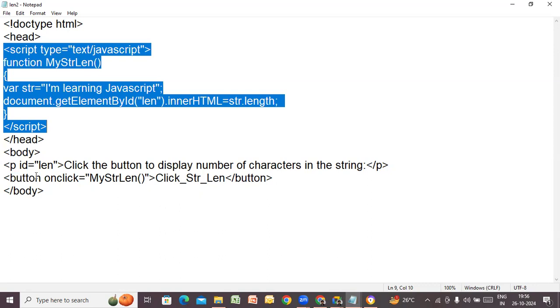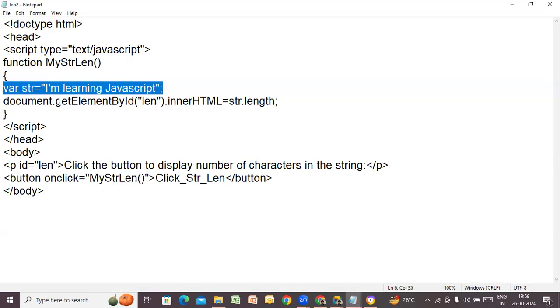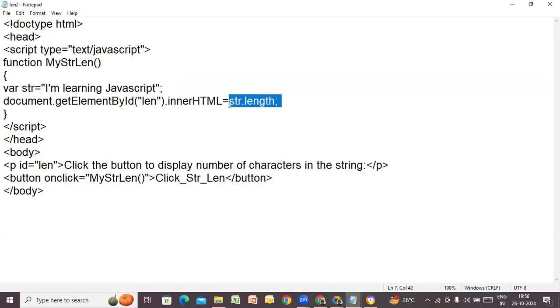So whenever you click the button, this function is evaluated. I mean, control transfers to the function definition. This part will be executed. What is that part? Whenever it gets this len ID, right after this paragraph, you get the string length evaluated. Got it? I think you understood.